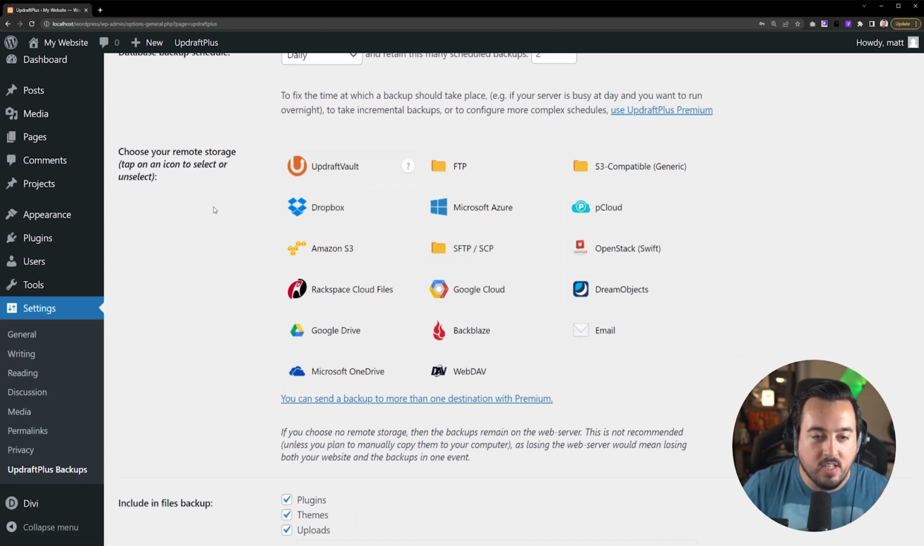The next option is for remote storage, which, if you remember when we made our initial backup, we had a grayed out box for that. We could set up Updraft Vault, which is basically their storage server. We could also put it to Dropbox and so on, which is nice because it's like, hey, my website has a copy, but also this remote location. So if you want, you can go ahead and mess around with that, which is pretty cool. And as it says right here, you can send a backup to more than one destination with premium.